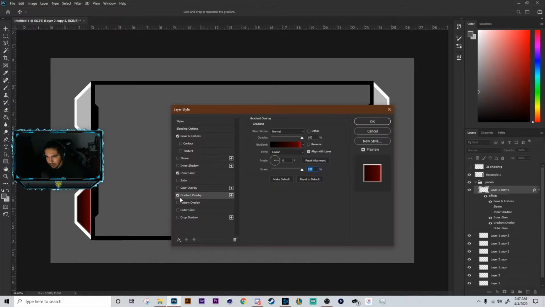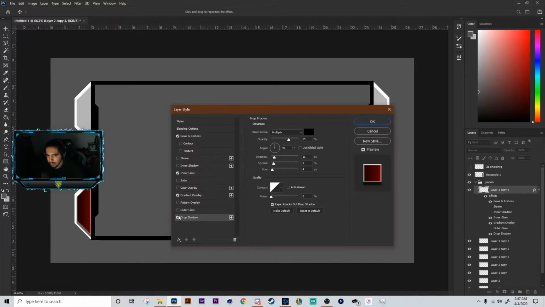You can put glow to it. You don't need to. You can put shadow if you want. You can do whatever you want. You can put a little shadow. You can push it off to the side so it's giving a little effect to it. You don't really need to.